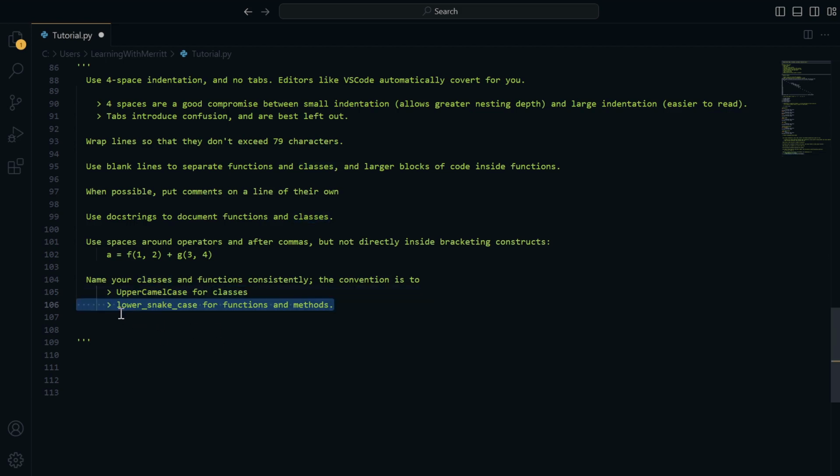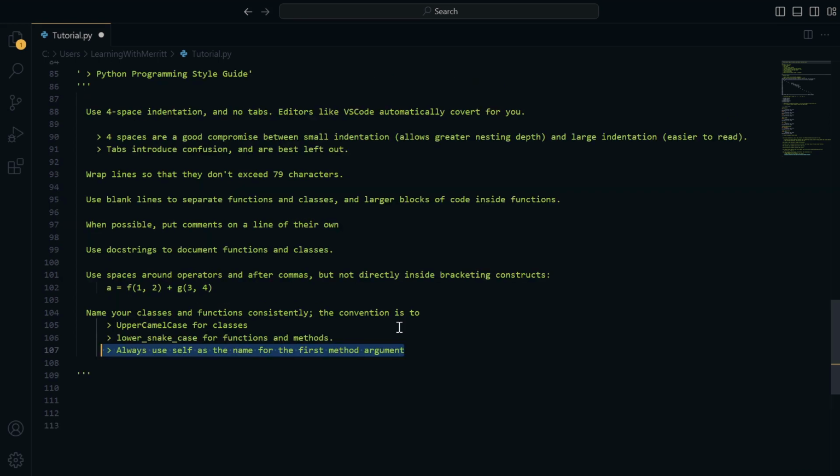And then we want to use lower snake case with underscores for things like functions, methods, and while it's not written here, also variables. And then this will come into light more later when we talk about objects and creating classes. We're going to use the self keyword as a name for the first method argument. All right, so that is our style guide for Python.